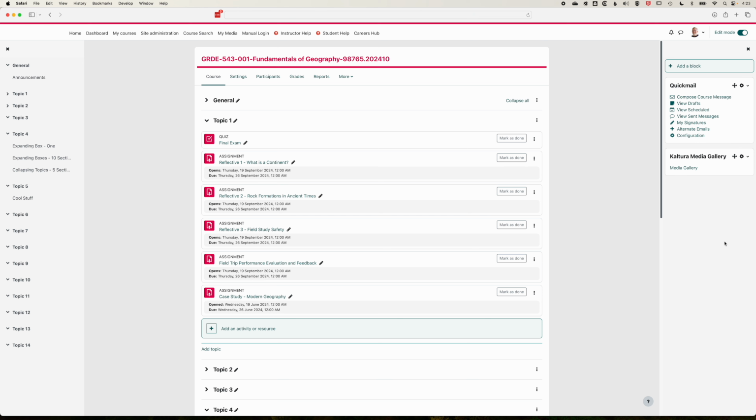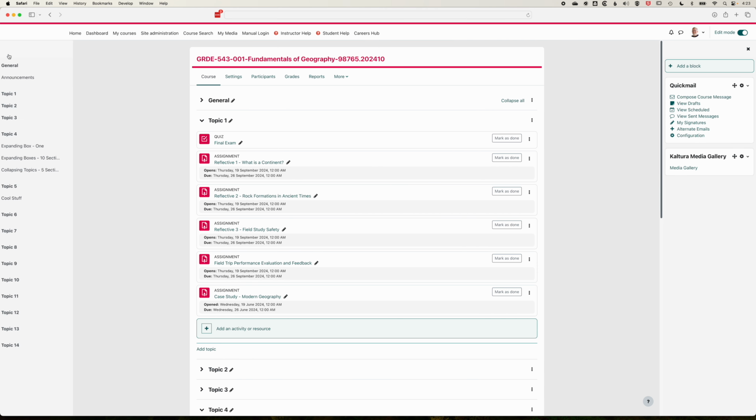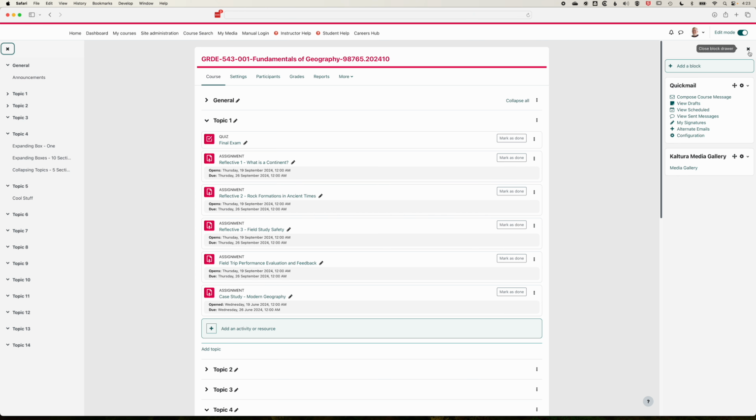Now, one other thing that can happen as well is the course index on the left behaves very similarly to the block. If we click this X, it's going to hide it, and you get this little list icon that will allow you to open and show that as well. So if anything seems hidden, then often there's a button to reveal it.